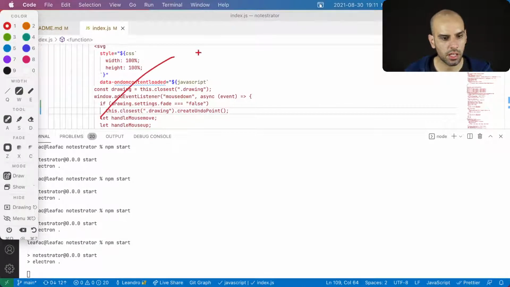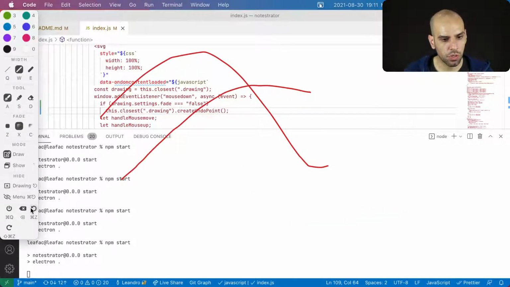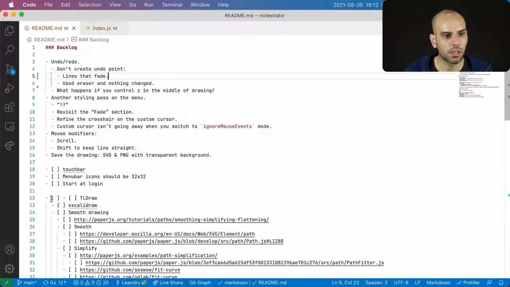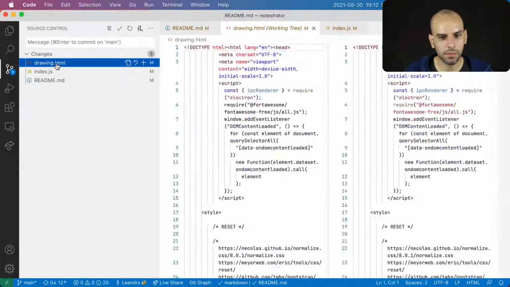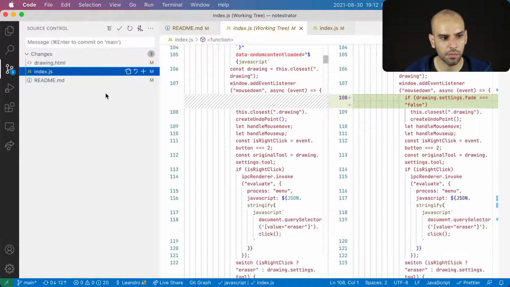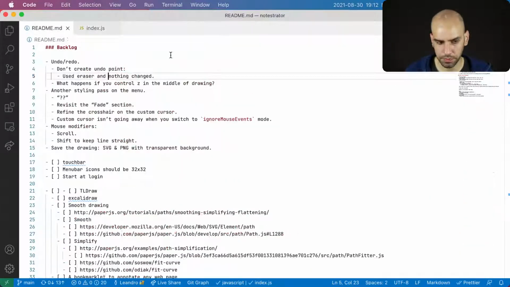So let's try this. I can draw one line and two lines and then enable fade, and then I draw another line and it fades away. But if I undo, then I undo the right thing. I have the correct number of undo points. You can see me click many times here, but when I click here just once, it works. So that's all right. Lines that fade don't create undo points. Looks good. Let's go to the next one.